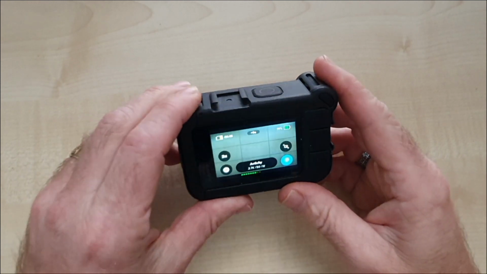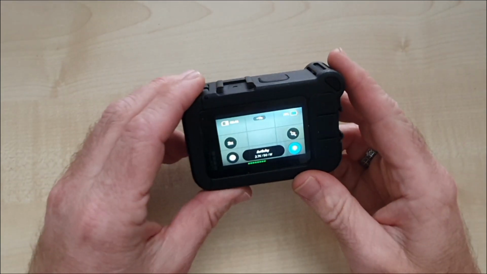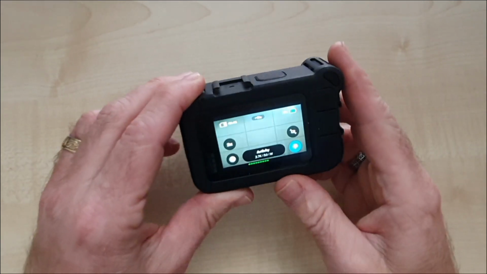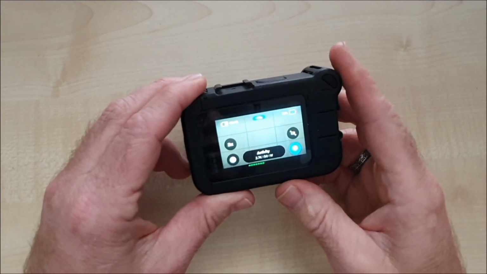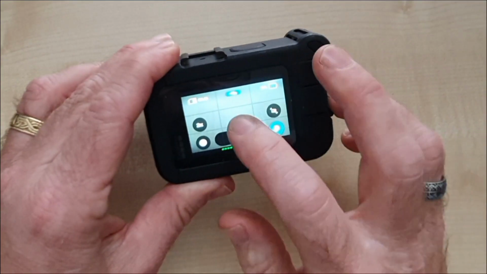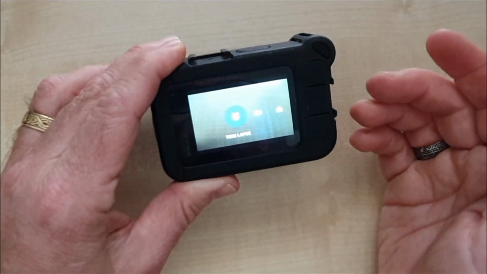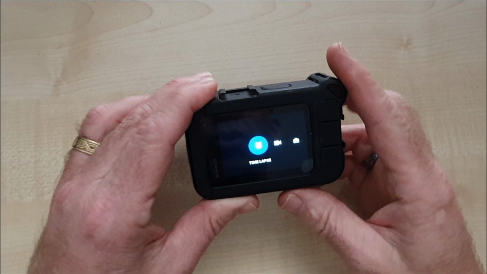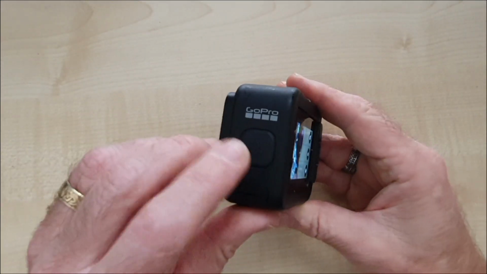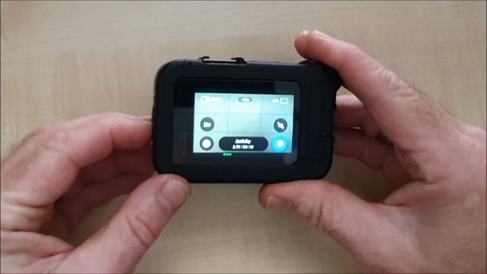Alright, so once you turn your GoPro on, you'll probably end up in the video mode, and you can change it to time-lapse mode very easily. A couple of different ways. You can either tap on the screen and swipe over until you get to time-lapse mode like we've done there. The other option, of course, is to press the mode button here on the side of the camera.